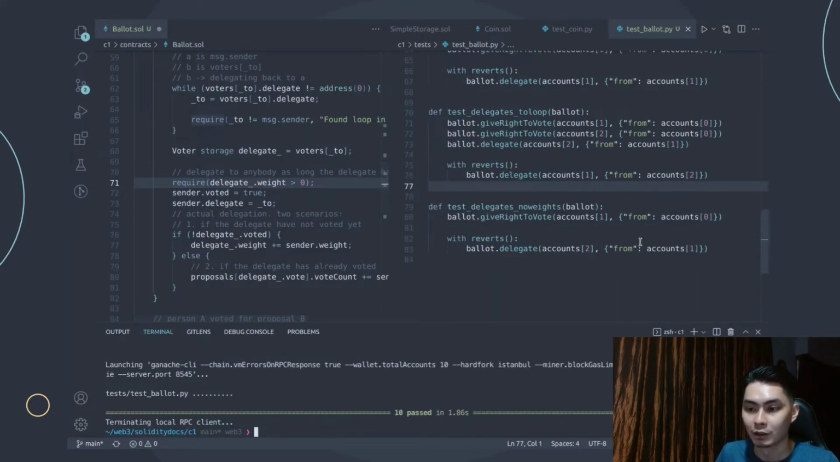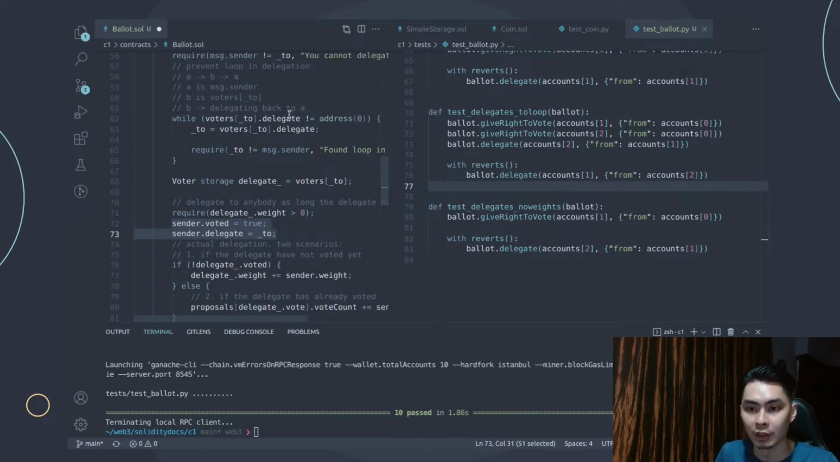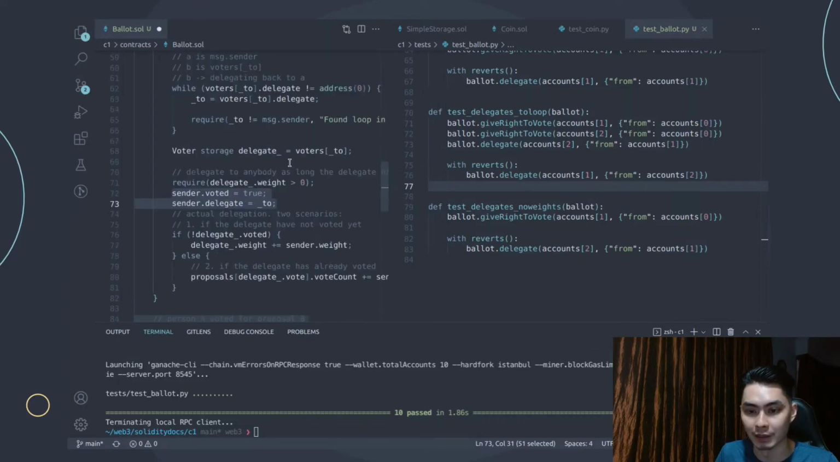All right, so now there is the no weights, that is this condition. What else is there? We want to see that if all of these require statements have passed, then there's some set state that we need to do, right? There's some state that we need to alter or modify. So sender.voted, we want to set that to true. Delegate, we want to set that to the address of this person that we delegated to.